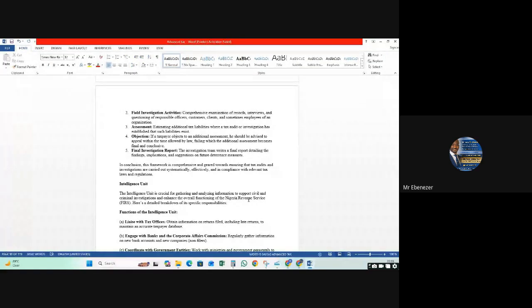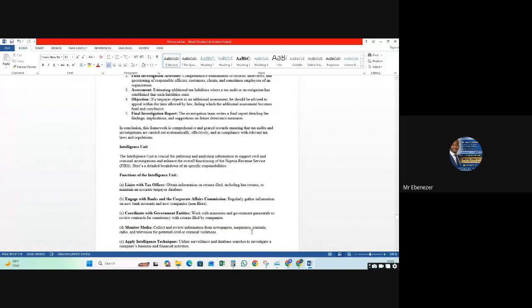Now, the functions of the intelligence unit is to liaise with the tax office. Of course, they obtain information on returns filed, late returns and all of that. They obtain information.